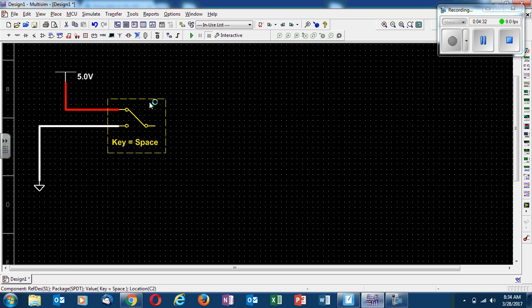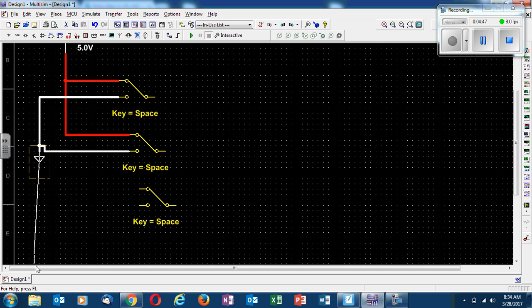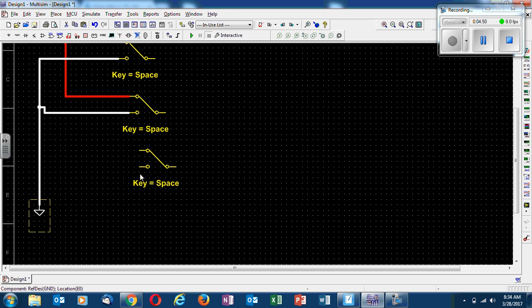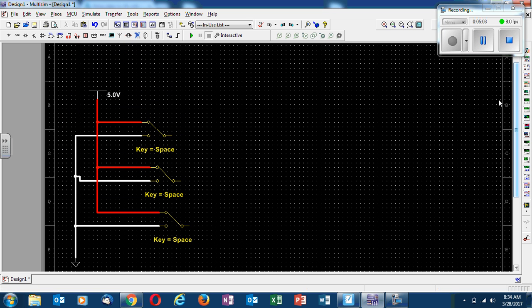So I'm going to grab the switch and copy it two times. Then I'm going to connect it, one end to the power and the other end to ground. I'm going to grab my ground down a little bit. Now it seems like I'm running out of space a little bit. That's not a problem, I can always zoom out. So now you can see the entire thing.